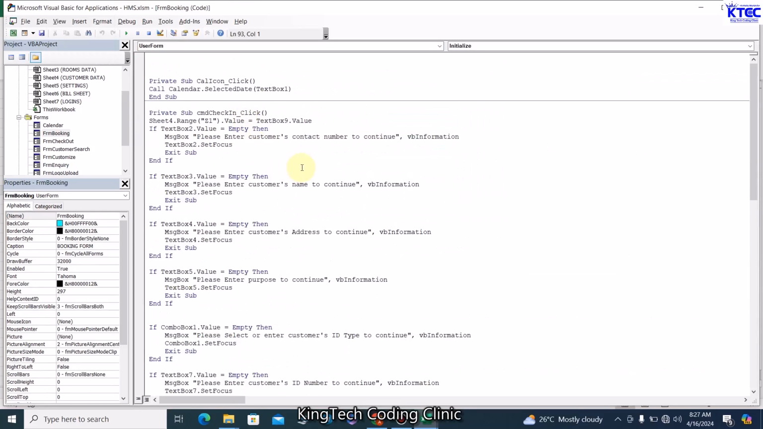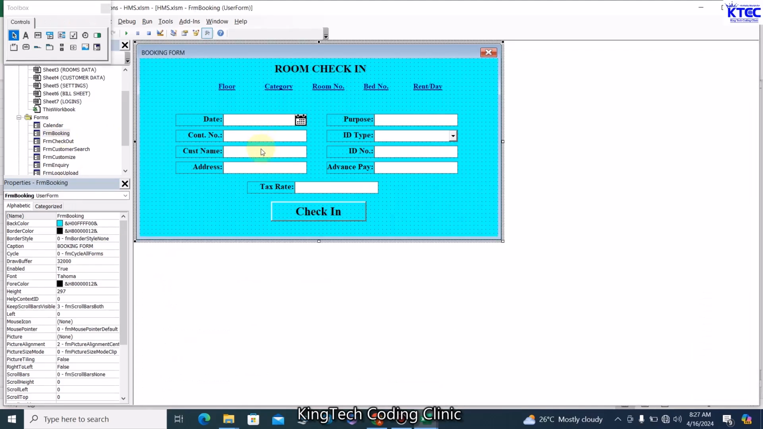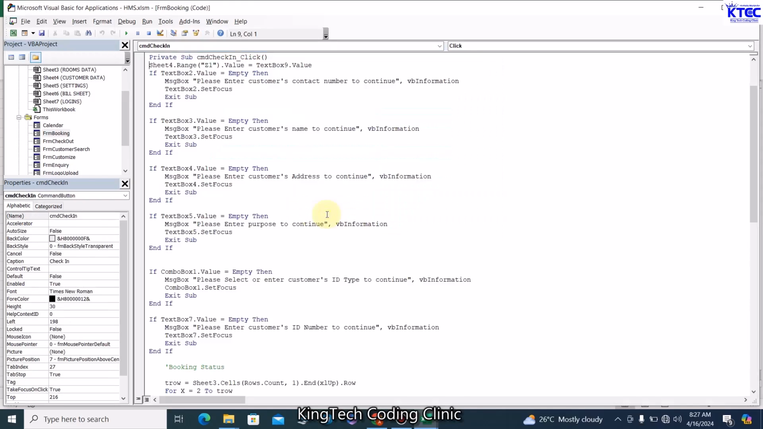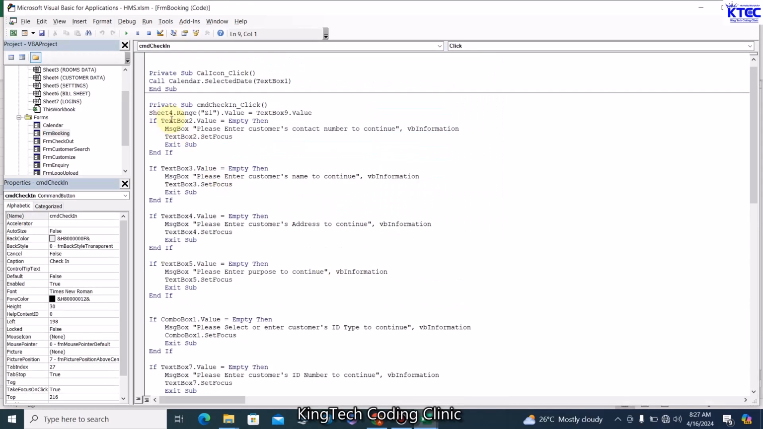So once we have that, the next thing we are going to do is data validation. Supposing the user, after coming here, just clicks on check-in, we would want to make sure the user fills all these details before they click on check-in. If that didn't happen, then we would want to prompt them. So with that, we validate our data. So we say Sheet 4 dot Range Z1 dot Value equal to TextBox 9 dot Value. Now what I want you to know is, where is the Sheet 4?